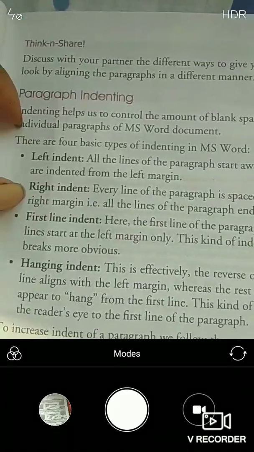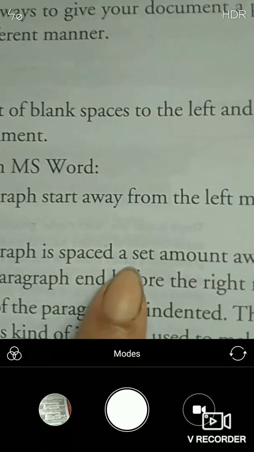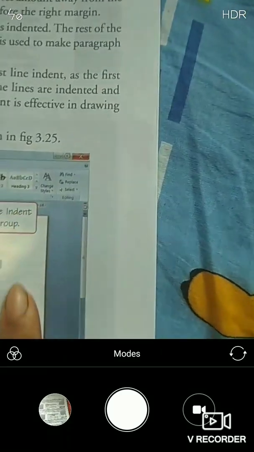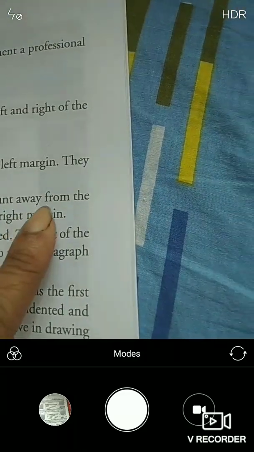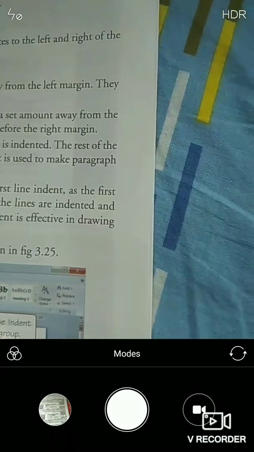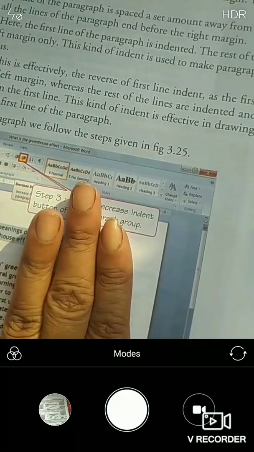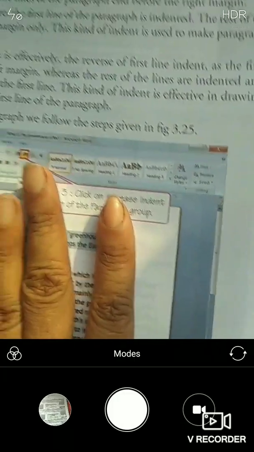Similarly, right indent means every line of the paragraph is spaced a set amount away from the right margin. A particular space amount is left here. So every line of the paragraph is spaced a set amount away from the right margin. That is, all the lines of the paragraph end before the right margin. You have to know that whenever you choose right indent, the lines will stop before the right margin. That is known as right indent.